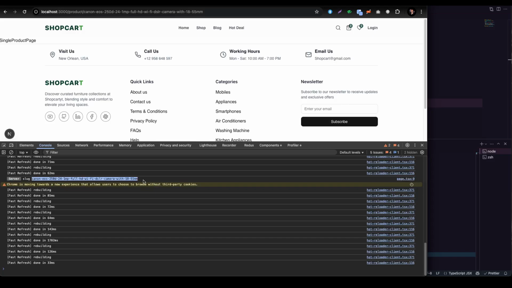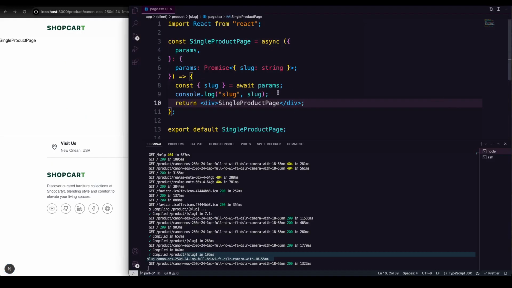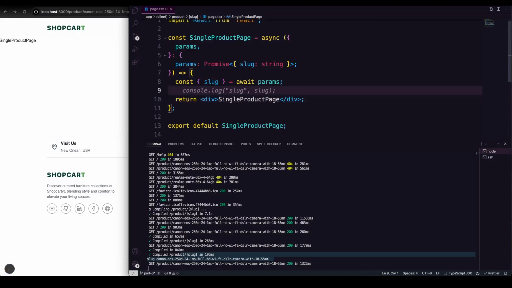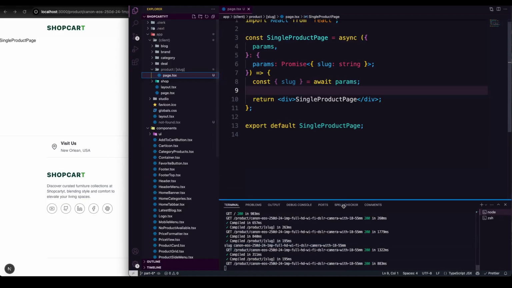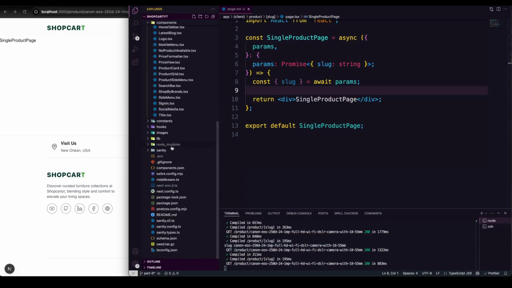So using this slug, we should be able to fetch the product from our database, from our Sanity. And how can we do that? First of all, we should create a query, and also create a groq property. By that, we will be able to prefetch it. So to implement that, let's go back to our Sanity over here.